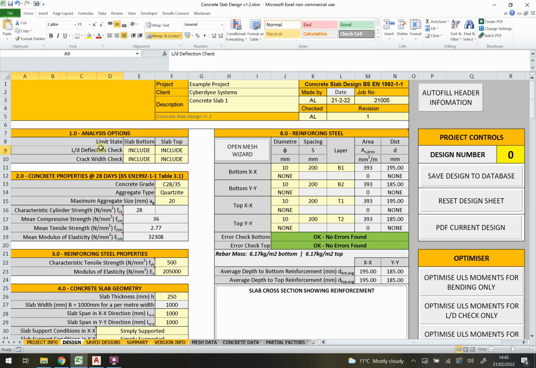And you can also turn off the L over D deflection check. For example, you might have a ground bearing slab, and in that case you wouldn't be as concerned about the L over D deflection check. Okay, so it just gives you a bit more latitude in terms of what you want to include in your final design. Okay, moving on.